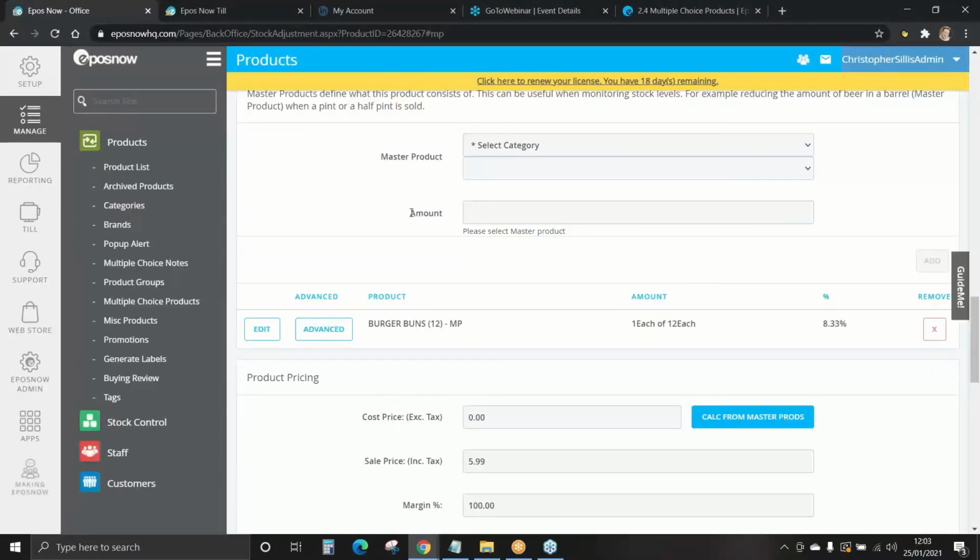You can add multiple master products to this cheeseburger. You can have your burger patties. You can have your salad items. And you can also add sauce. Add all of the master products that you need to for this item.